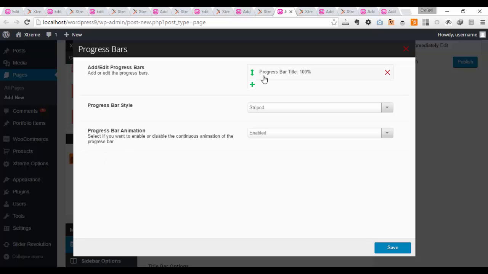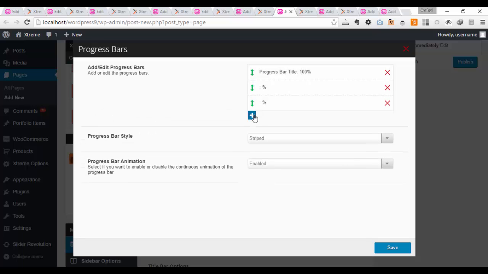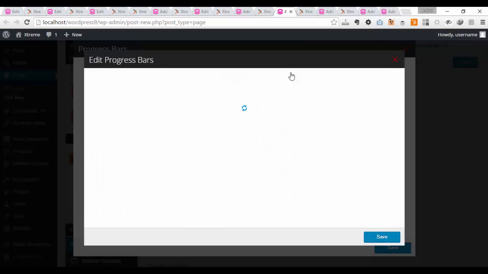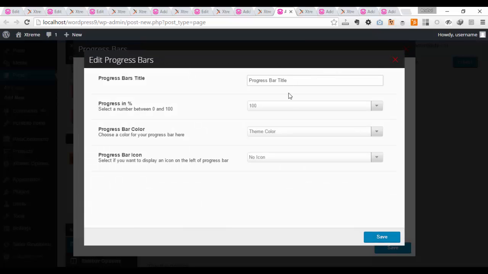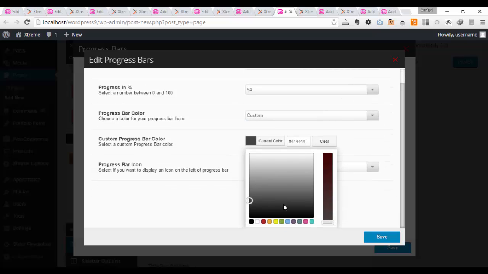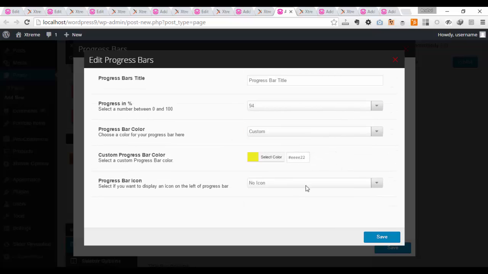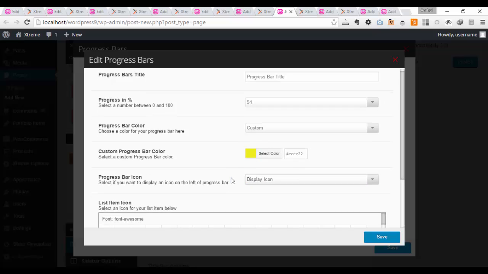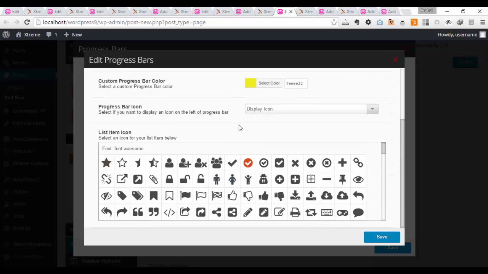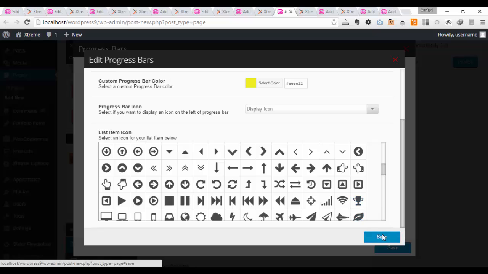So what I can do is I can add as many progress bars as I want, and I can just go inside and I can select the progress percentage. I can give it a custom color, yellow, and progress bar icon. I can select if I want to display an icon with the progress bar, so this is fine, and I'll just click on the save button.